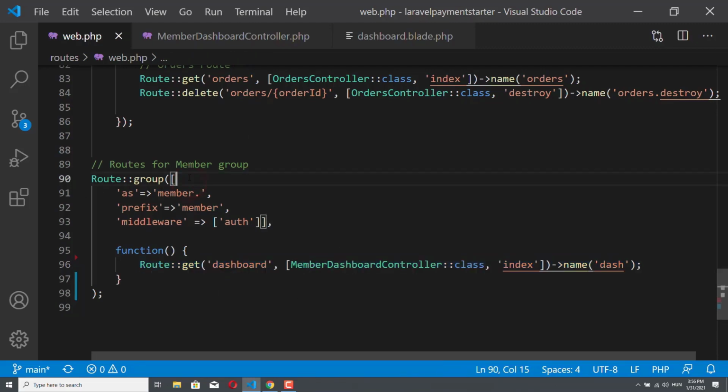But what is a route group exactly? If you define a route group, it means that these options will be applied to all the routes that you define here in this anonymous function. For example, we have the auth middleware defined, and the auth middleware means that only a logged in user can reach the route that we are defining here.